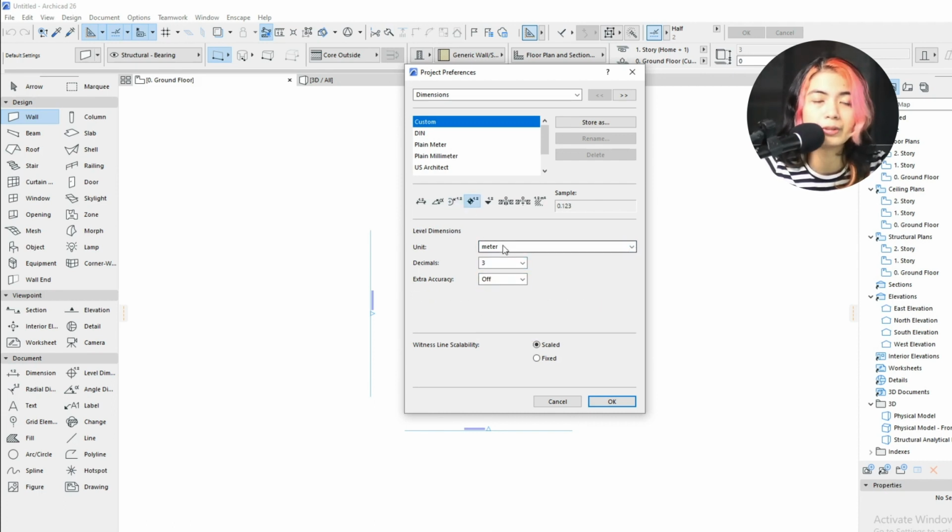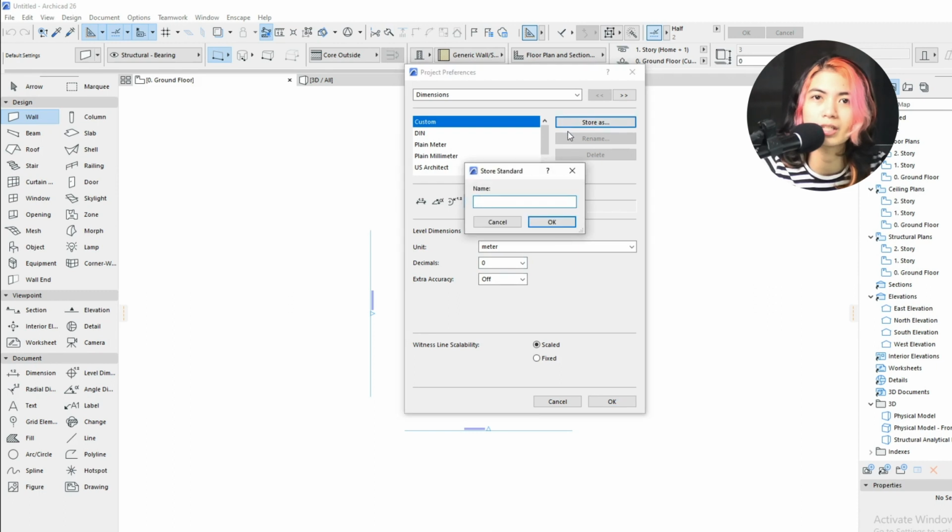You can also avoid manually creating a new set of dimensions for each project by creating a template and saving it on your local file.